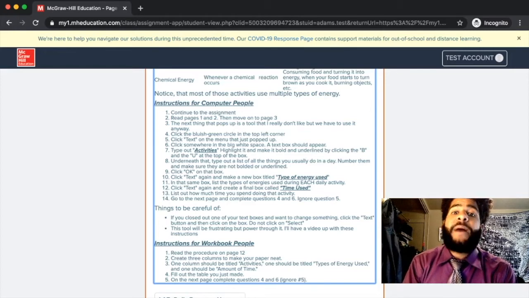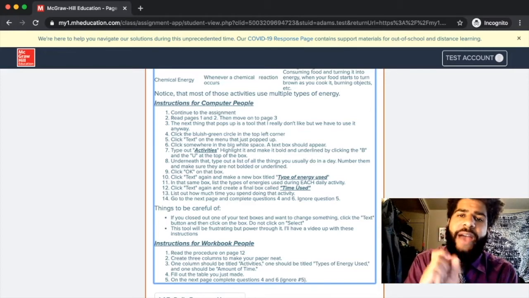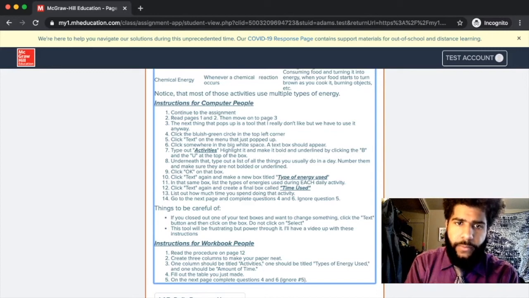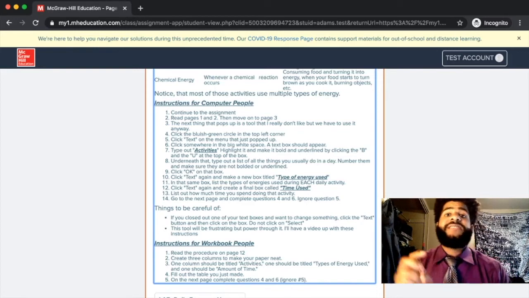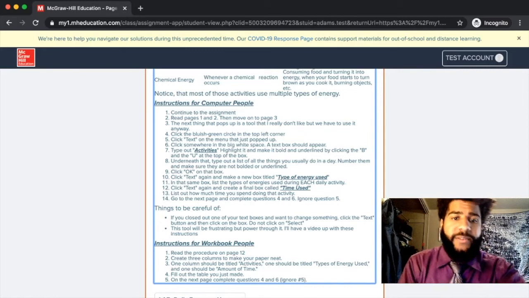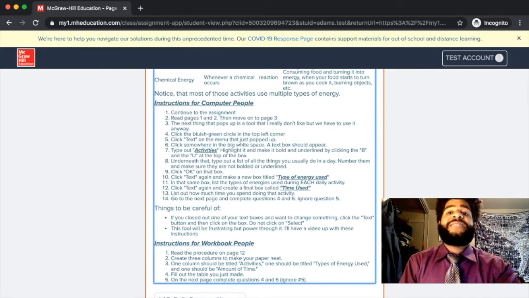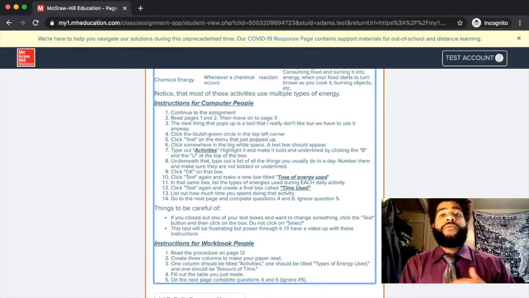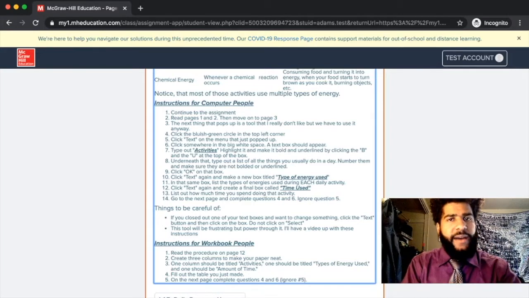The next thing that pops up is a tool that we haven't really used before. What you're going to do underneath here, I'm just going to skip to this one right here. I'm going to skip to number 8 just to kind of tell you what we are doing in this assignment. You're going to type out a list of things that you do every single day. Then you are going to say what type of energy they have.